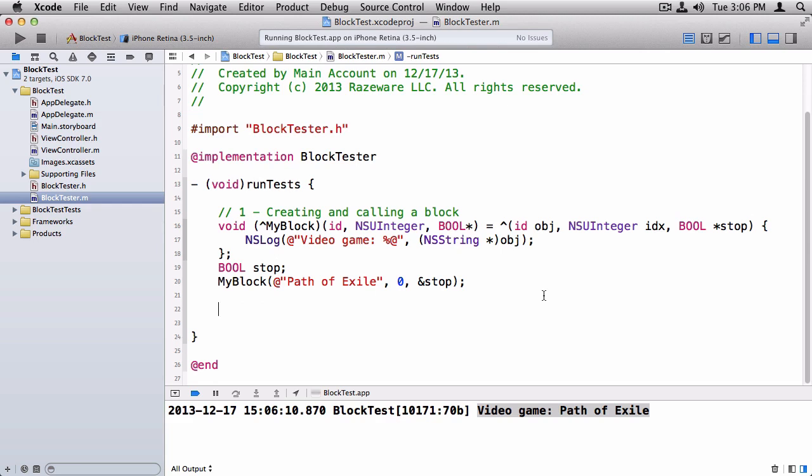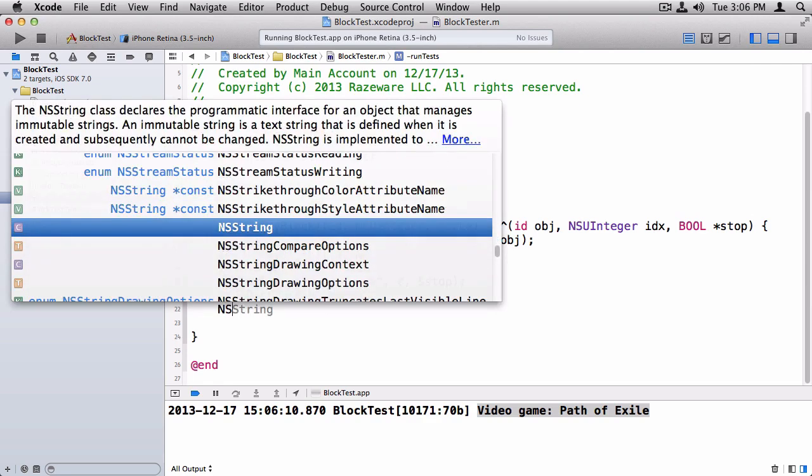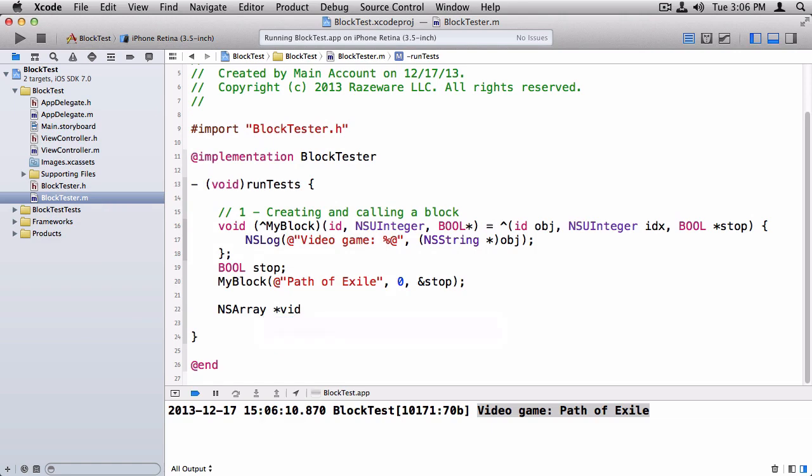So the signature for the block here is actually the same signature that gets passed in enumerate objects using block. That's why I chose those parameters. So let's use it for that. So let's say we have an array of video games. And let's list out a few more games I like. And I'm going to use the literal syntax here to create an array with 3 strings in it. And they're going to be Fallout 2, Deus Ex, and Final Fantasy IV.